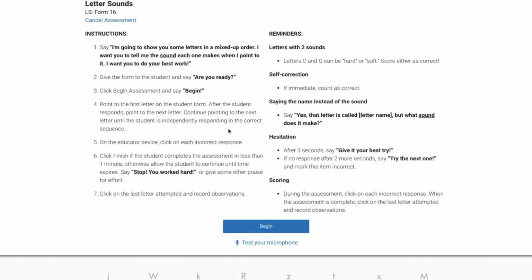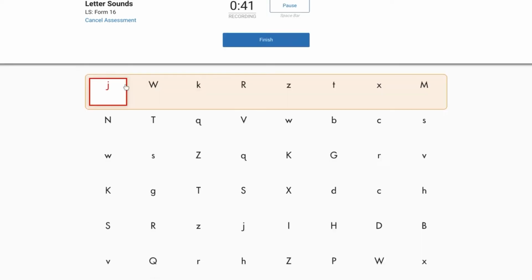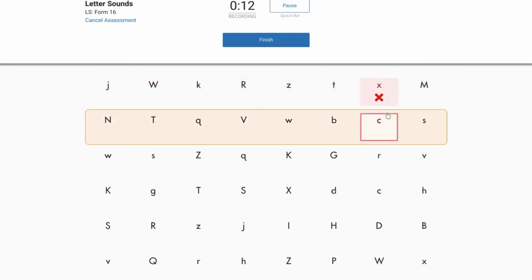You're then brought to a set of instructions on the left and a set of reminders on the right. These are pretty consistent test to test. If you do see a boldface style, those are the instructions that are explicitly read to the student. You do have the option to test your microphone, but I'm going to go ahead and begin the test. There is a 1-minute countdown that you will notice at the top of the screen, and as the student reads the letter sound to you, whether it is correct or it is incorrect, you'll mark it as such on the page. When you do come across an example, here would be an X and they do not pronounce it correctly, you'll go ahead and you'll click on it.